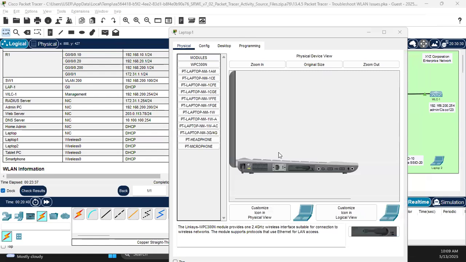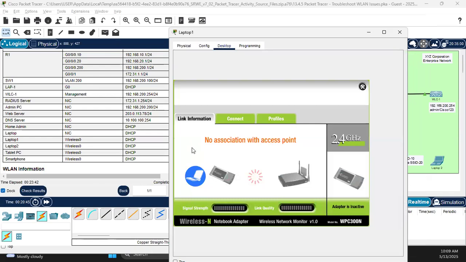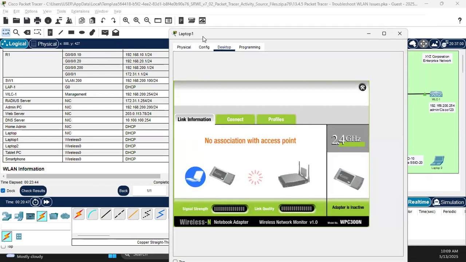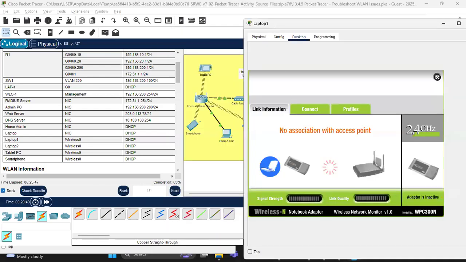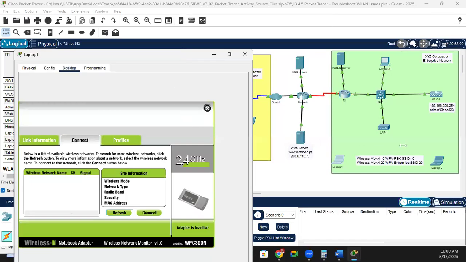And now let's try to connect our laptop 1, desktop PC wireless, and let's see what we have. So we'll go to connect, refresh, and let it wait to bring out the wireless network. So there's always some kind of delay on the network.